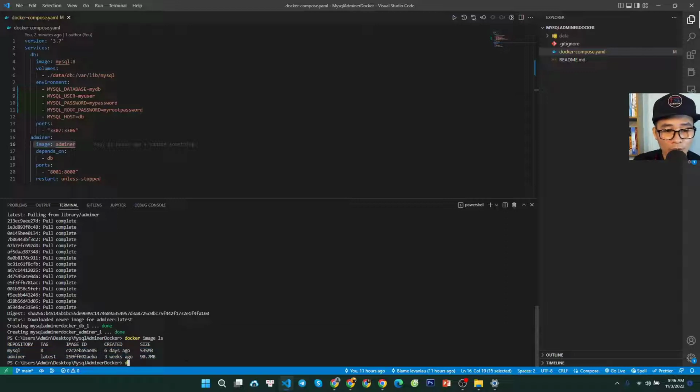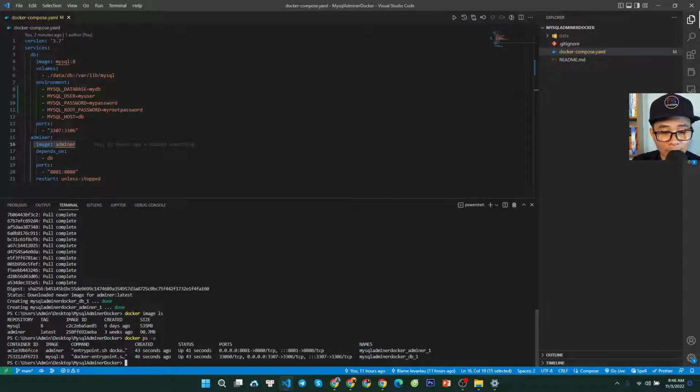But we need to recheck with ps -a, and we can see that there are two containers. Two containers are created from these images. Here is a container from the image here, and here is a container from the image here. And these containers are already in use.